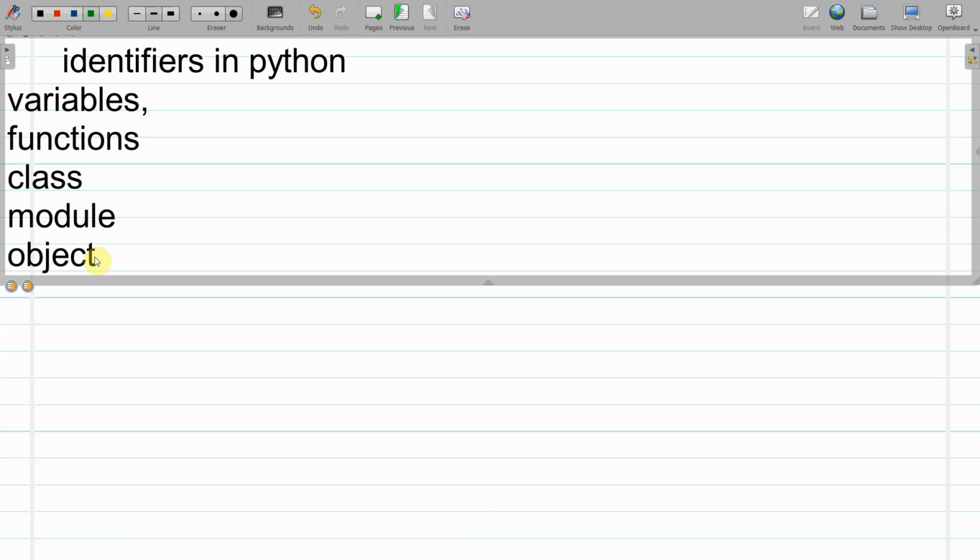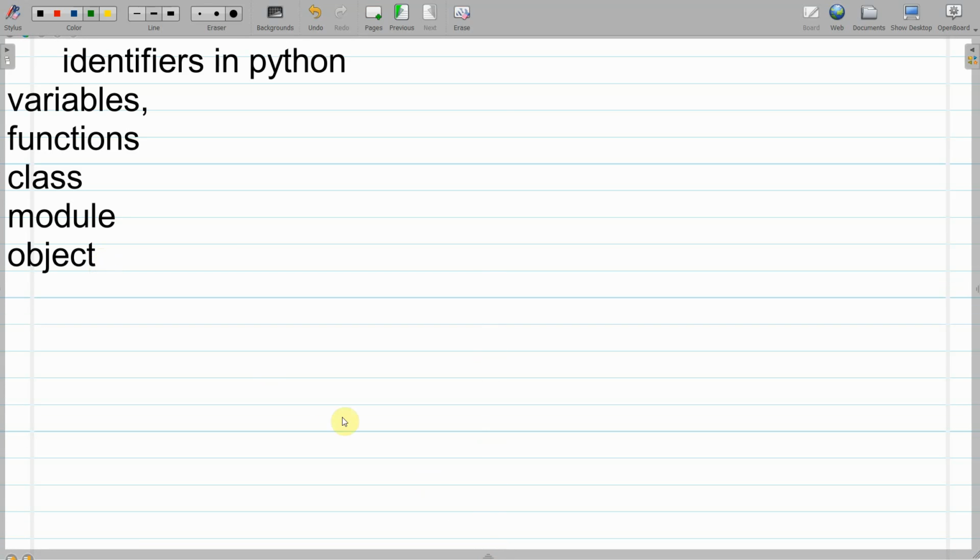So now what we can do here is, when we are trying to declare a variable, a function, a class, a module, or any object, there are certain rules to be followed while naming. Suppose I want to give a name to a variable, you have to follow certain rules. Suppose I want to give the name to a function, we have to follow certain rules. So these are the identifiers we do have in Python.